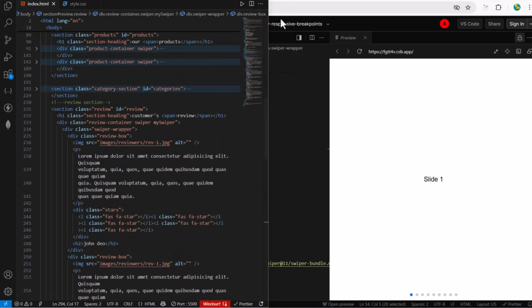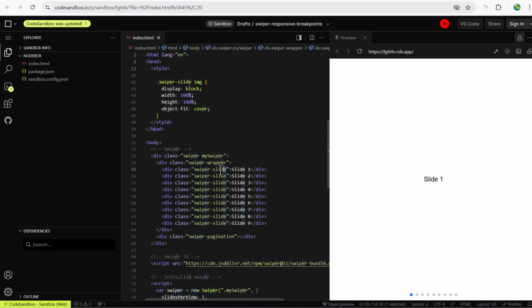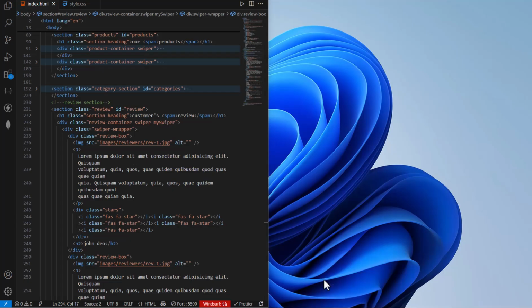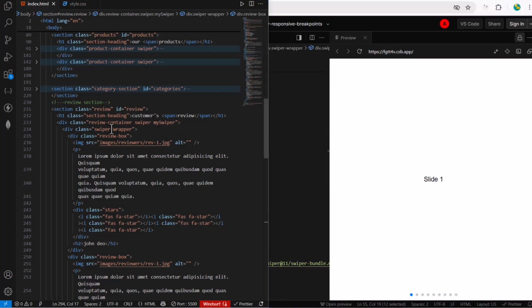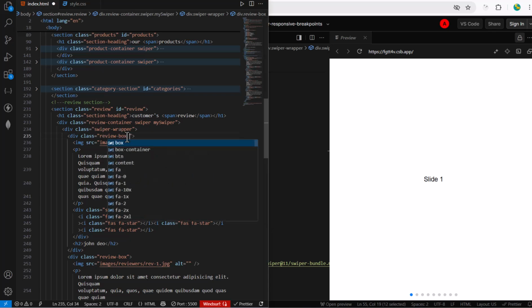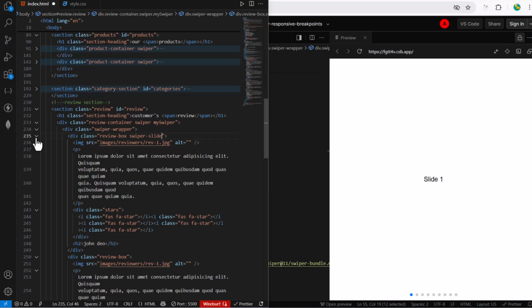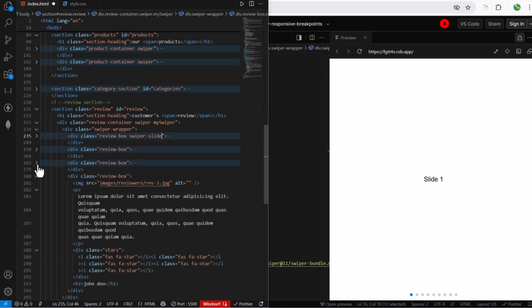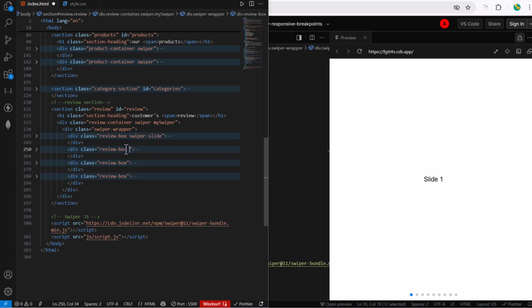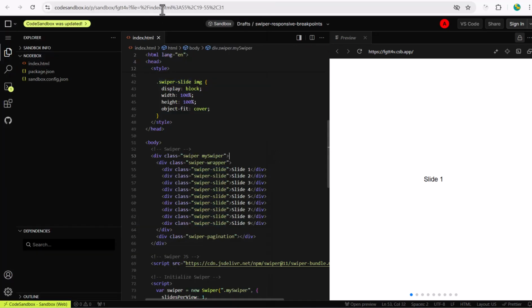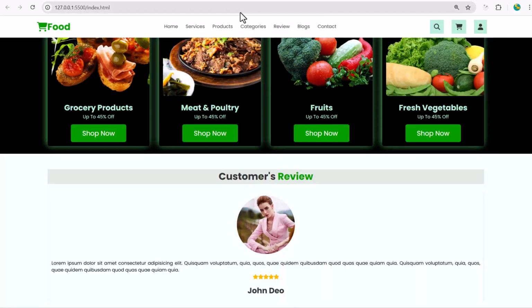So now copy this text right here, this class selector, swiper slide, and then paste right here, paste right here, paste right here, and paste right here. So save, and here we have, right? Yes, that's cool.